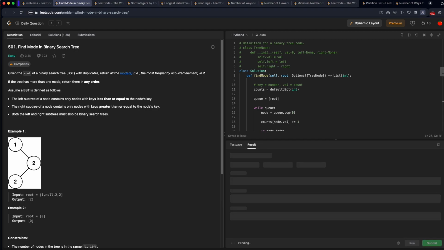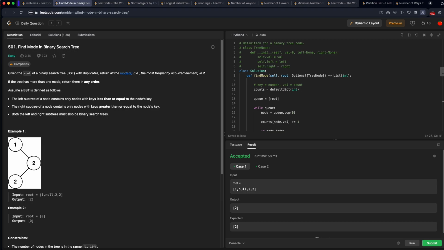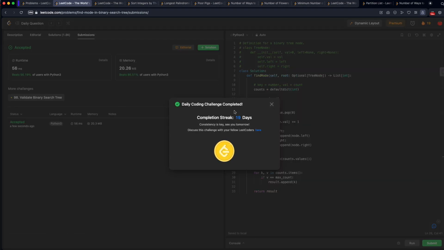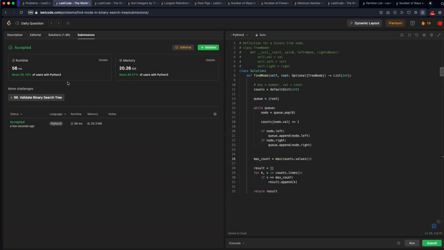Cool, let's see if this works. All right, seems to work. Let's see how we do. And we pass. And let's see, we do okay. We beat 55% for runtime and 86% for memory, so that's pretty good.